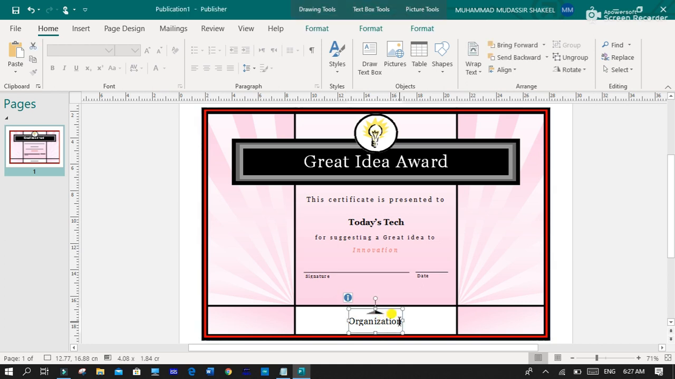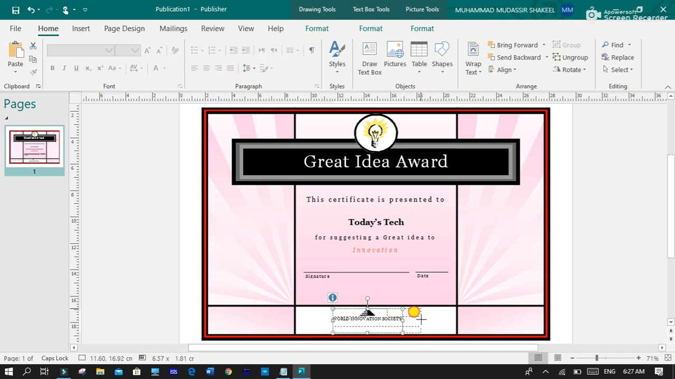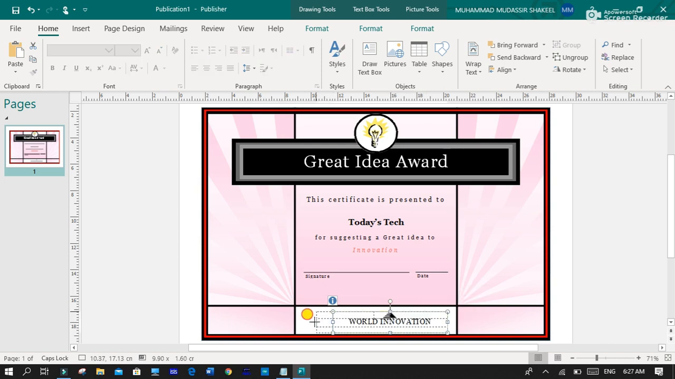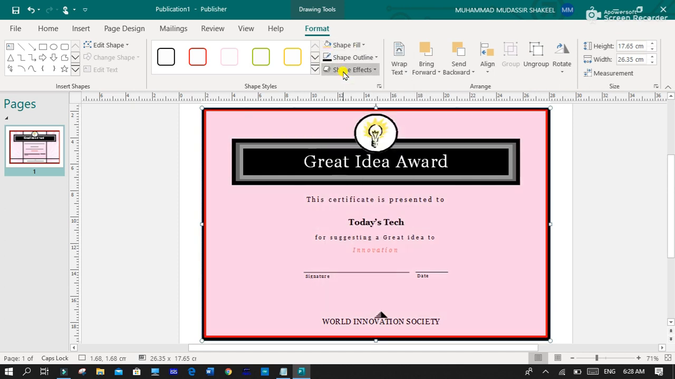Here is your organization name. So organization name is World Innovation Society. You can make things easier. Font to World Innovation Society. You can change the color from here.